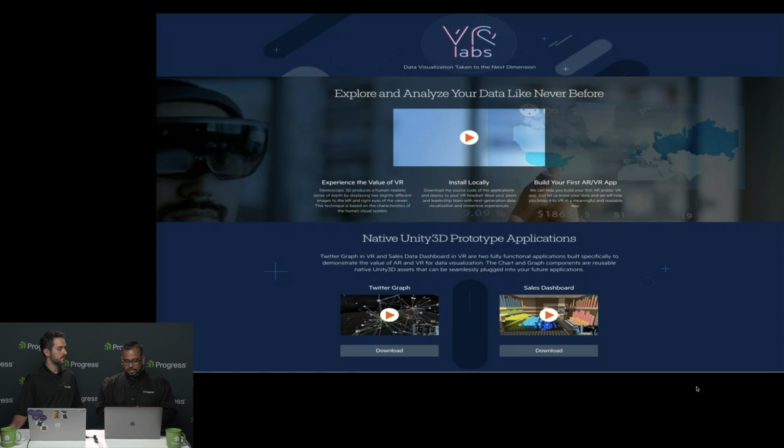We have a couple of sample apps. There is a Twitter graph that you can turn on for any type of event and see how people are tweeting about it. There is a sales dashboard, which is very useful if you're an enterprise, because a lot of these HoloLens type devices, HoloLens 2 came out earlier this year, are kind of meant for enterprises, right? So you can visualize some of these dashboard type things, enterprise reports, in a much more graphic 3D layer, and that's what we can enable to be able to explore and analyze your data like never before.